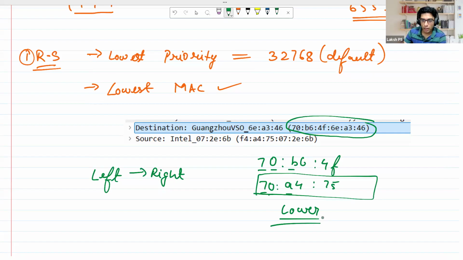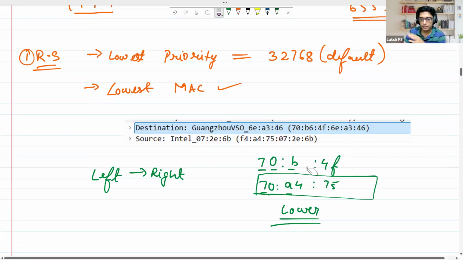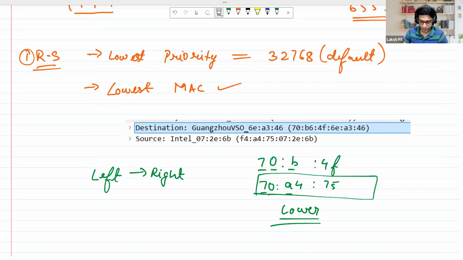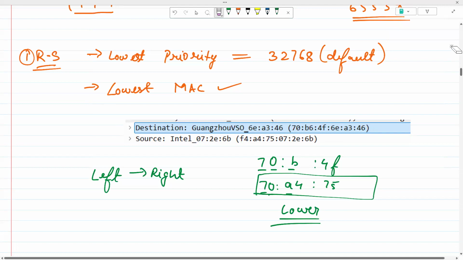Clear? Any question? How switches compare MAC addresses? No, sir. Okay, thanks.